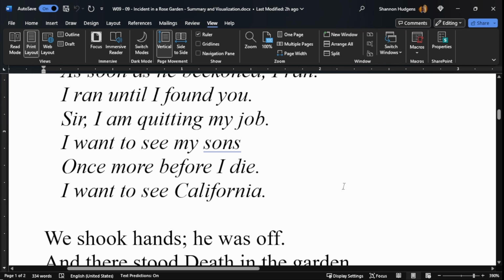Why do you think he would want to quit after seeing death? To spend his last time? Yeah, the way he wants? Yeah, possibly. So he says, I'm quitting my job. I want to see my sons, my children, one more time before I die. Once more before I die.